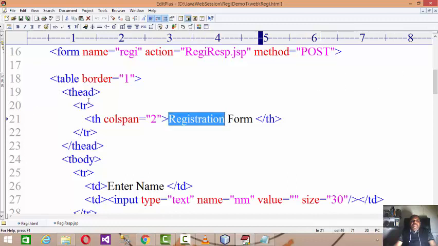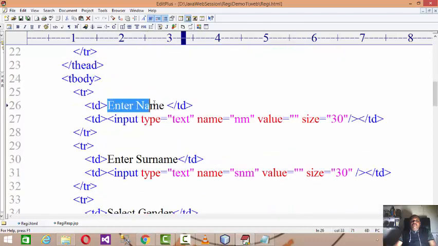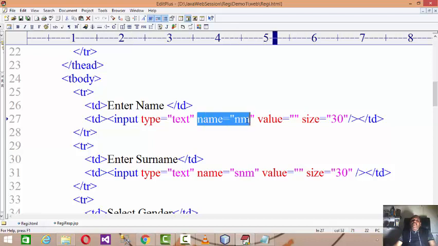And here I drag the table tag, and the border equals 1. The title will be the registration form. Here in the first row, enter name, input type equals text, name equals NM, right? Try and understand one point: every web control you are using, whether it's a text box or a radio button or any other web control, has to be named.